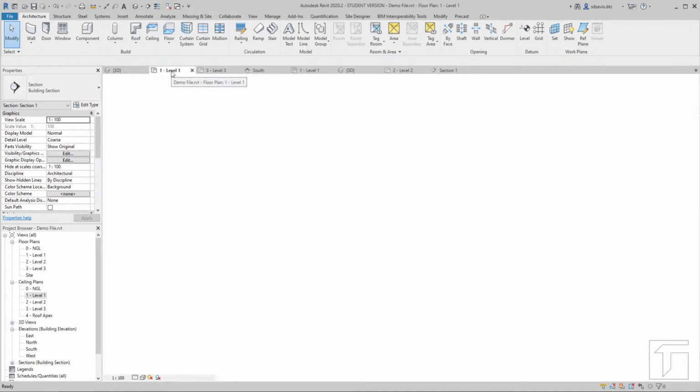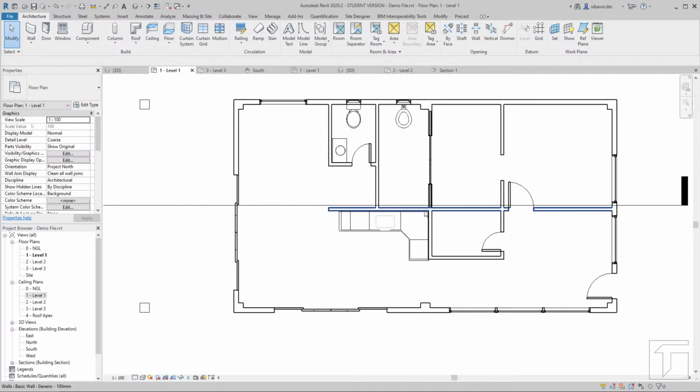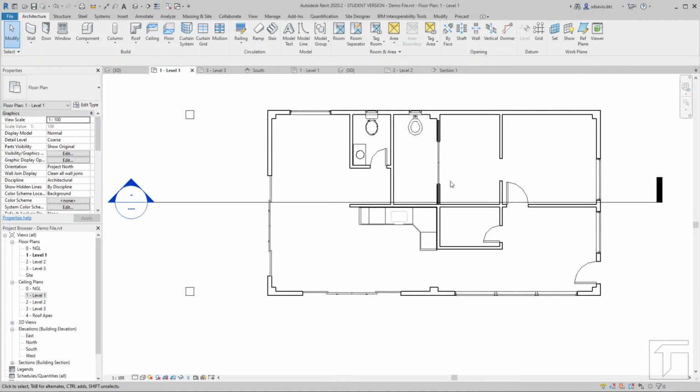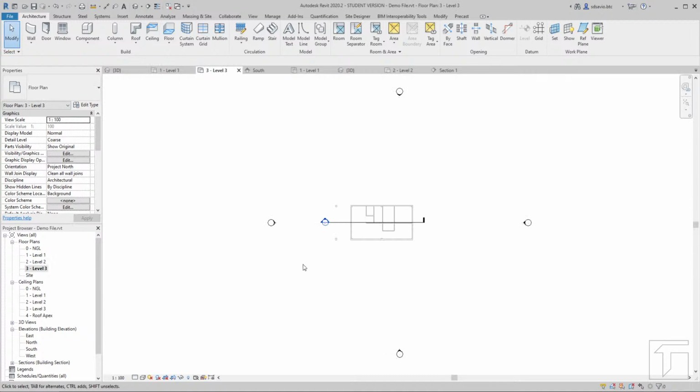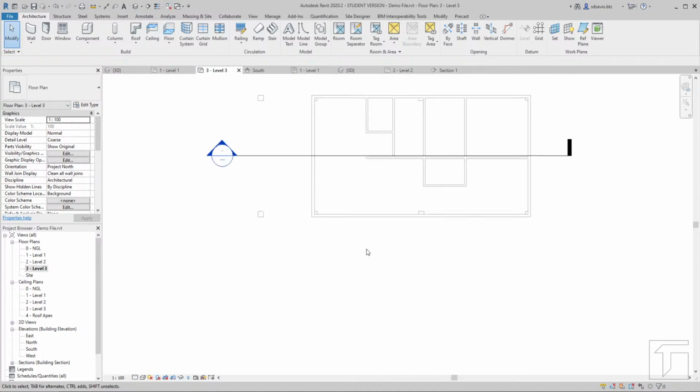So let's go back to the ground floor. After the ceiling and the section, let us now draw our roof. We need to draw our roof on the third level. So to go to the third level, we can double click here under floor plans on the project browser to open the third level. And there we have the third level.